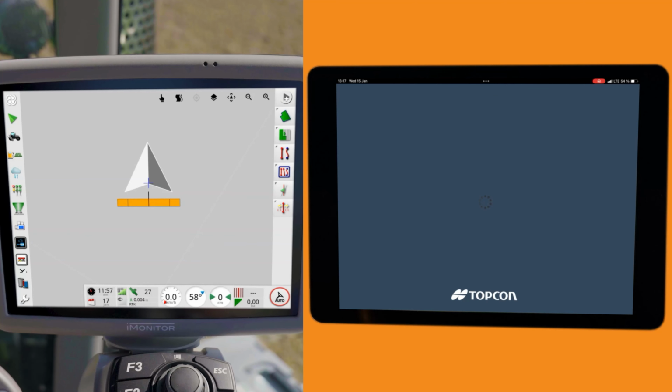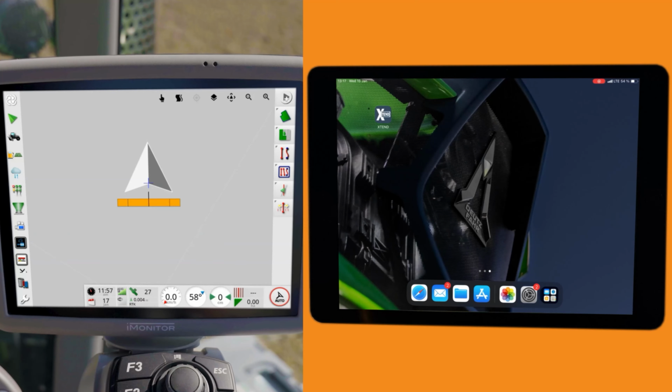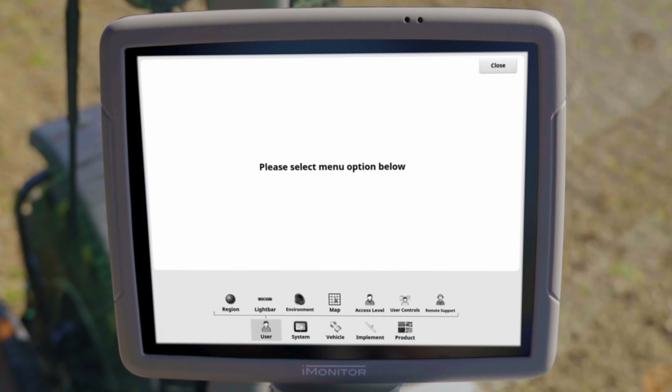When XTEND isn't needed, you can easily switch off the app and remove the tablet from the holder. To activate XTEND, you'll need to purchase the license. The dealer can assist by either activating it for you or providing a USB with the license code.